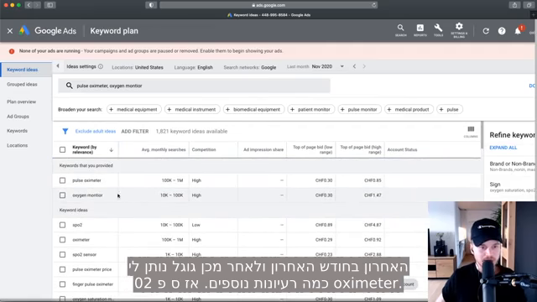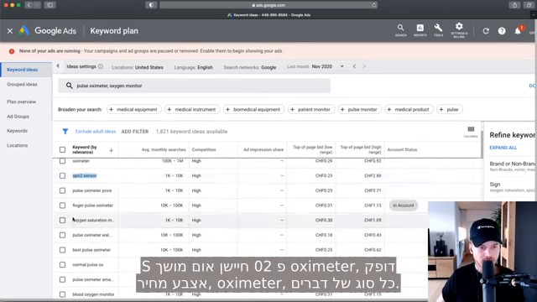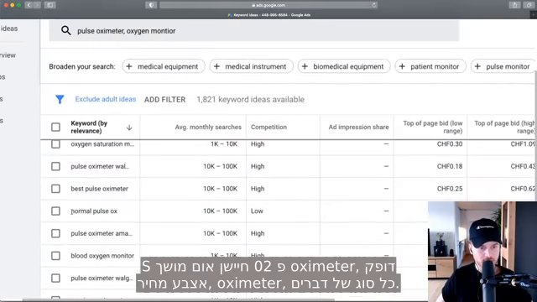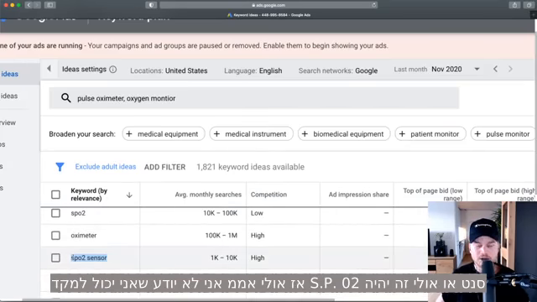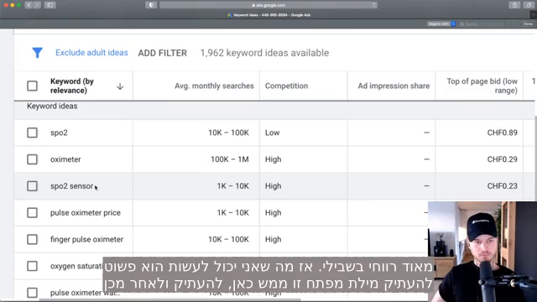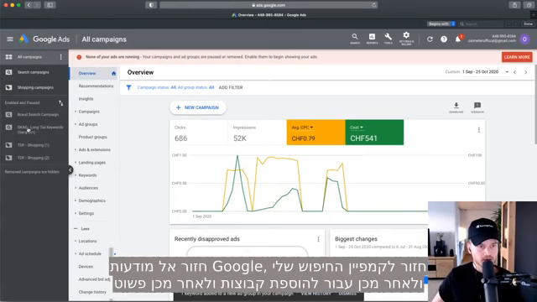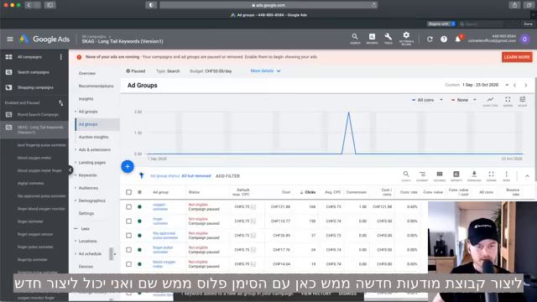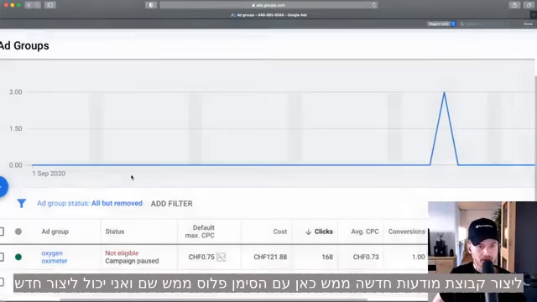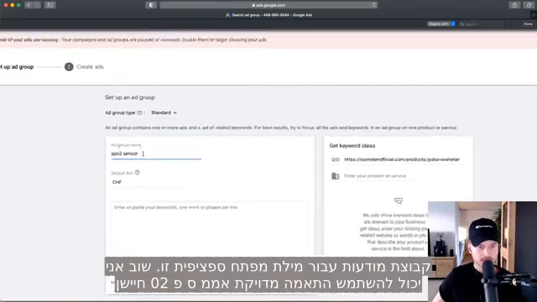And then Google gives me some more ideas. So SpO2 oximeter, SpO2 sensor, pulse oximeter price, finger pulse oximeter, all that kind of stuff. So maybe I didn't know that I could target the SpO2 sensor. Maybe this would be very profitable for me. So what I could do is just copy this keyword right here, go back to Google Ads, go back to my search campaign, and then go to ad groups, and just create a new ad group right here with the plus sign. And I can create a new ad group for this specific keyword.